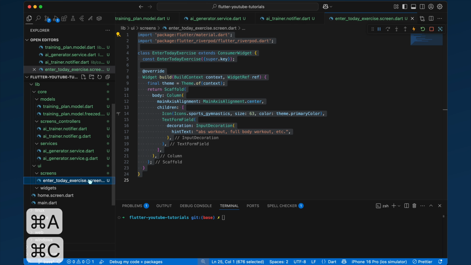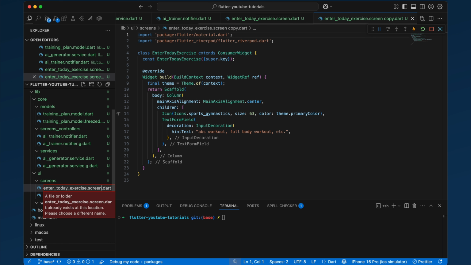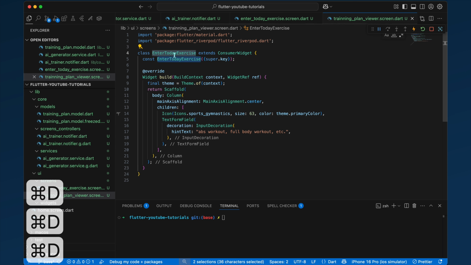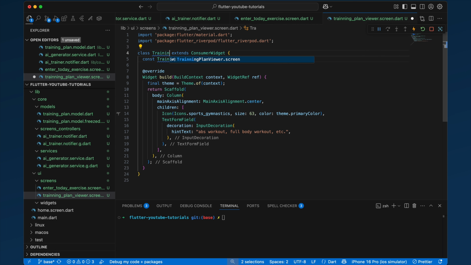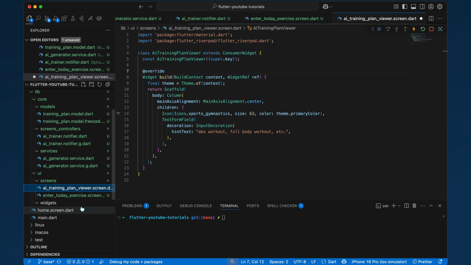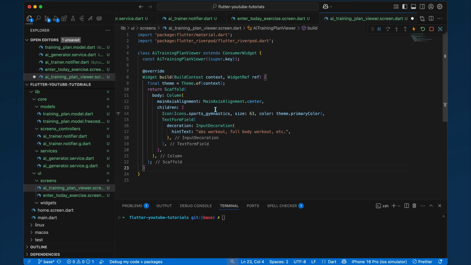Let's complete that too. So this is our first screen. I'm going to duplicate this, and then I'm going to create another screen from this, and the other one is going to be our viewer. So training plan viewer. Let's rename this to training plan viewer. I'm just going to write AI in front just to make it very specific. So AI training plan viewer. We have got both of our screens set up.